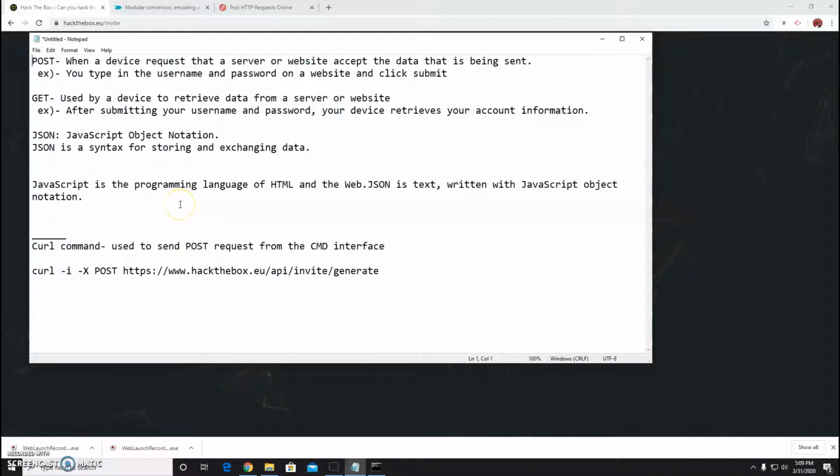A POST is when a device requests that a server or website accept the data that is being sent, for example, when you type in a username and password on a website and you click submit. A GET is used by a device to retrieve data from a server or website. JSON, or JavaScript Object Notation, is the rules for storing and retrieving data from a website using JavaScript. And JavaScript is a programming language of HTML.